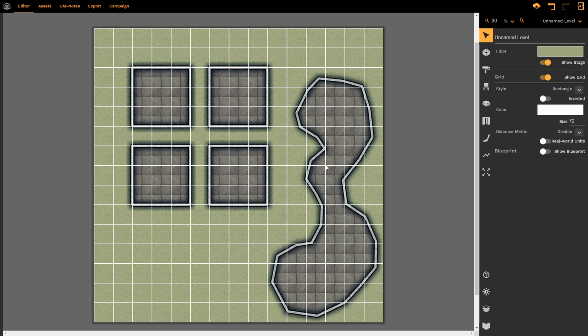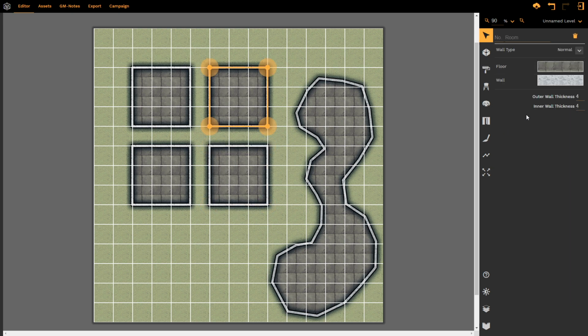We can now start to look at the actual controls that each room comes with. All rooms are standard defaulted to the wall type normal, a floor and wall texture, and an outer wall and inner wall thickness of 4. Before we get going any further though, I always recommend that you name your rooms. To do this, select the room, select the space called room, and then type in the name of the room. Let's call this the dungeon. I press enter to commit the name to DungeonFog.